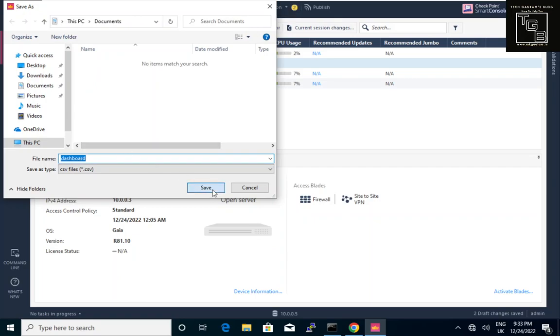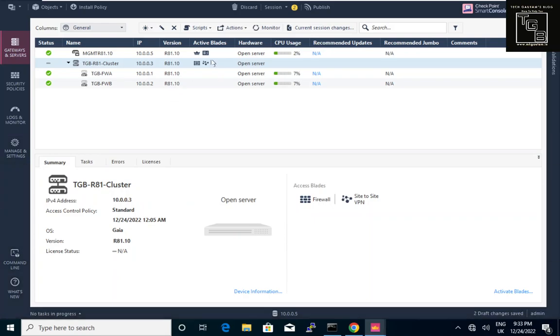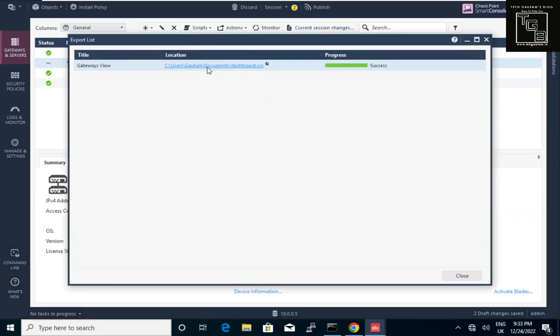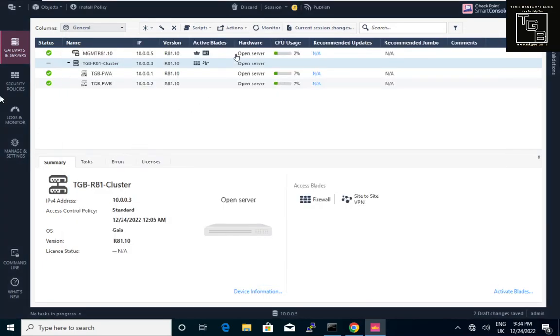Dashboard. This will fetch all the detail from here. This is also a new feature which was not there earlier. If you click on the monitor, you can have the device and license information.